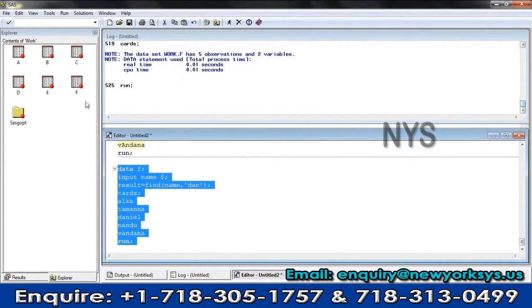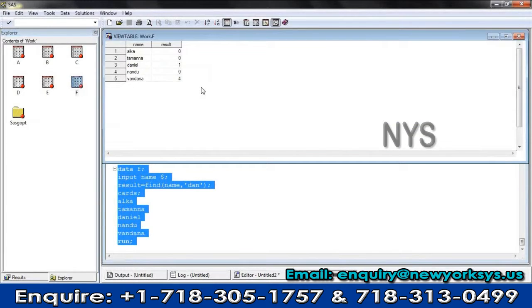Search for DAN. DAN is there in Daniel, and it was there at the first position. And in Vandana, it was there at the fourth position.